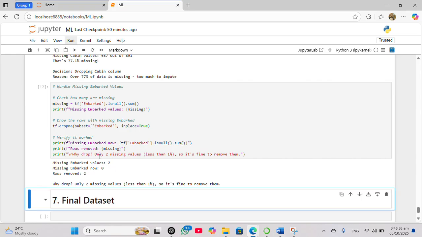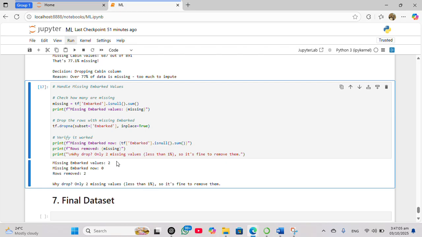So we have removed two rows from our data set because it was only two missing values. So we can just remove it. Or better still, we can also replace it with a different measure. Okay, so we have just removed that one. But you can also go ahead to replace it with either the mean, because this one is a categorical data type.